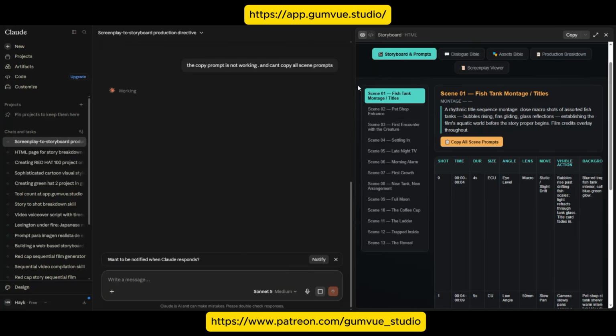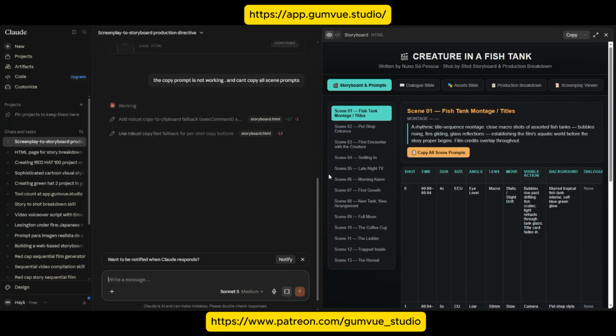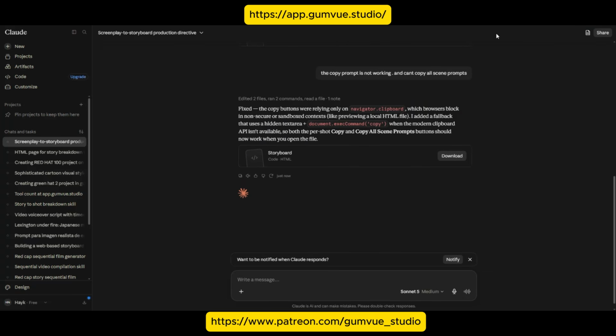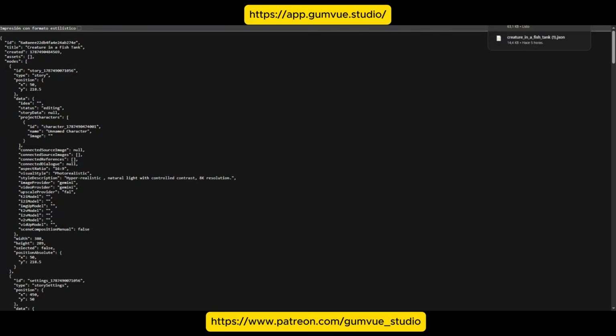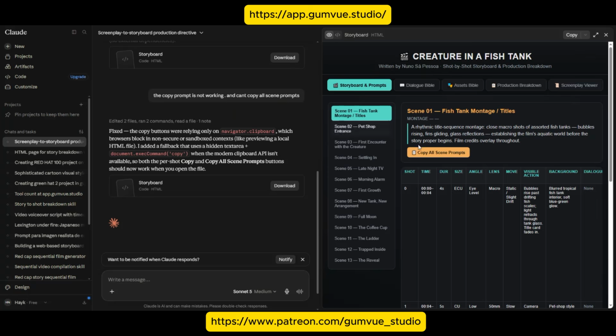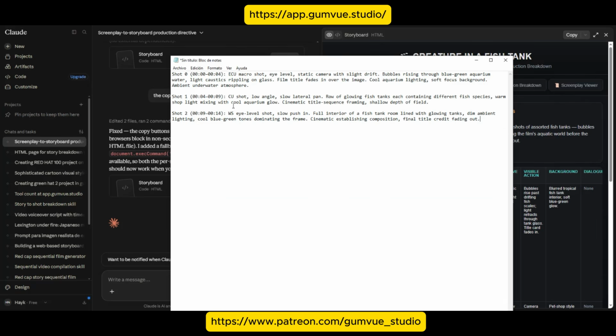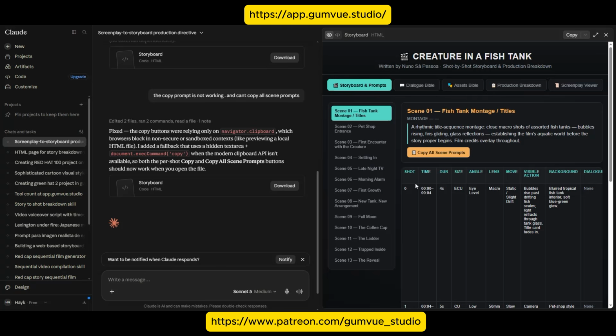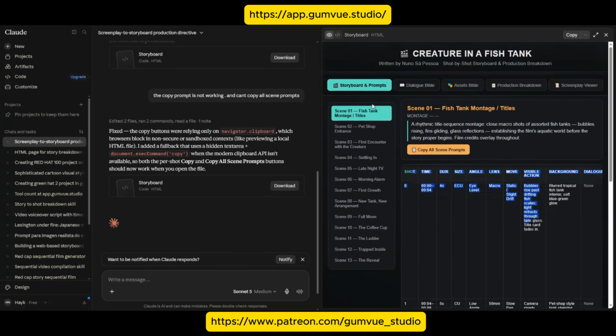For example, if you cannot copy individual shots or all of the prompts, you can ask Claude to correct the problem. You'll also see that I can generate images directly from this workflow, and I'll show you how to do that. There are many additional things we can accomplish without having to return to our website. At the moment, Claude is reading the file and making the requested changes. It has identified the problem and is attempting to fix it. I'll close this and download the updated version.